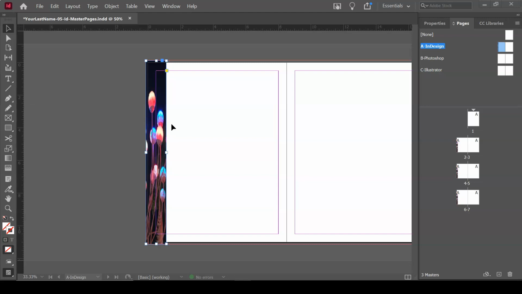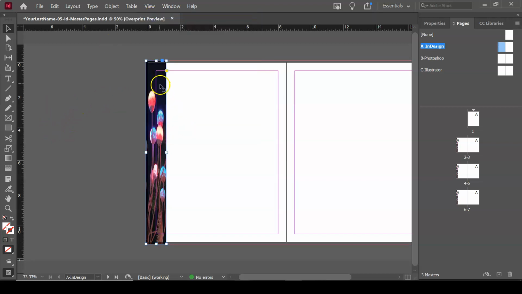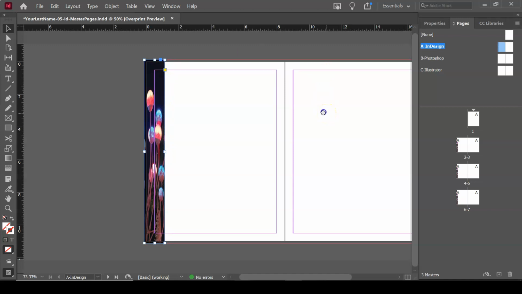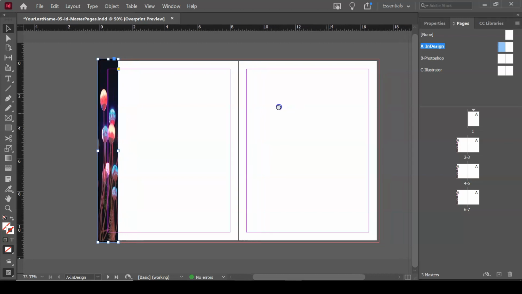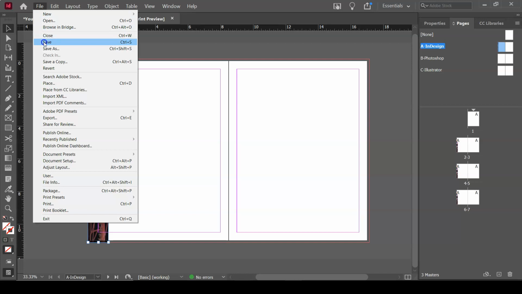I just ask that you have a sidebar on each page, and if you are seeing a lower resolution version of your picture, you can always go up to the View menu and select Overprint Preview. Okay, so I'm holding down my space bar on my keyboard right now just so I can nudge my document window over a little bit. I'll save my document, File, Save.